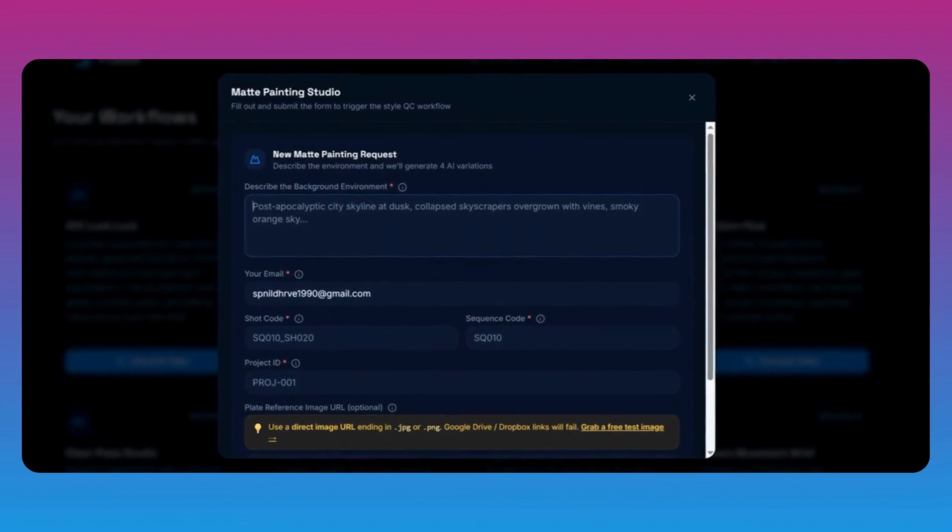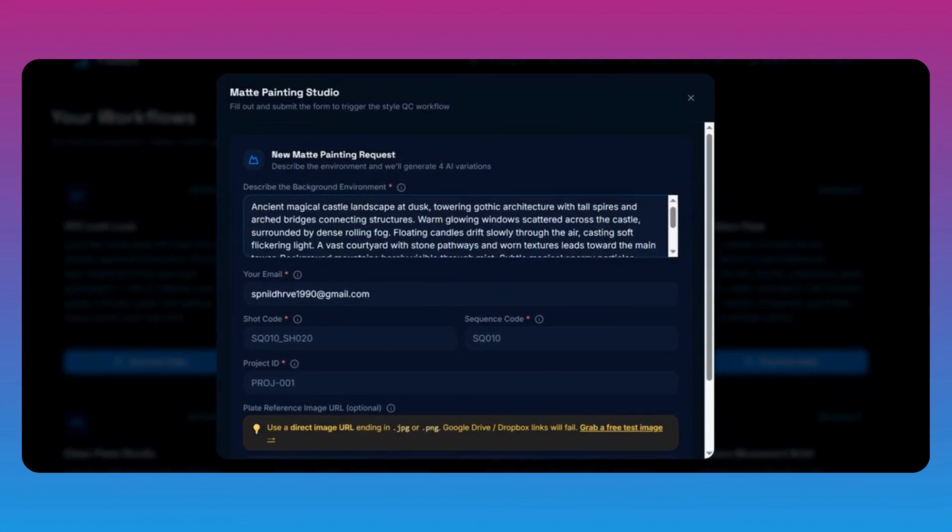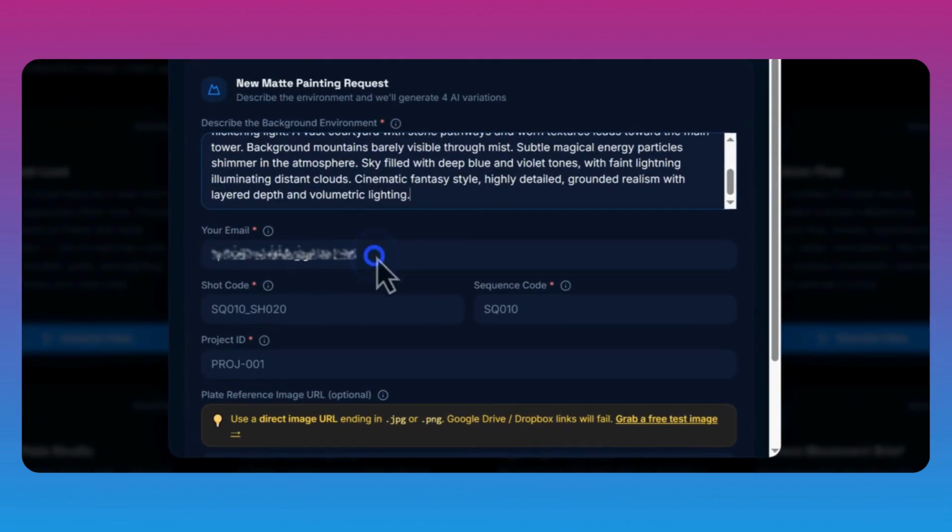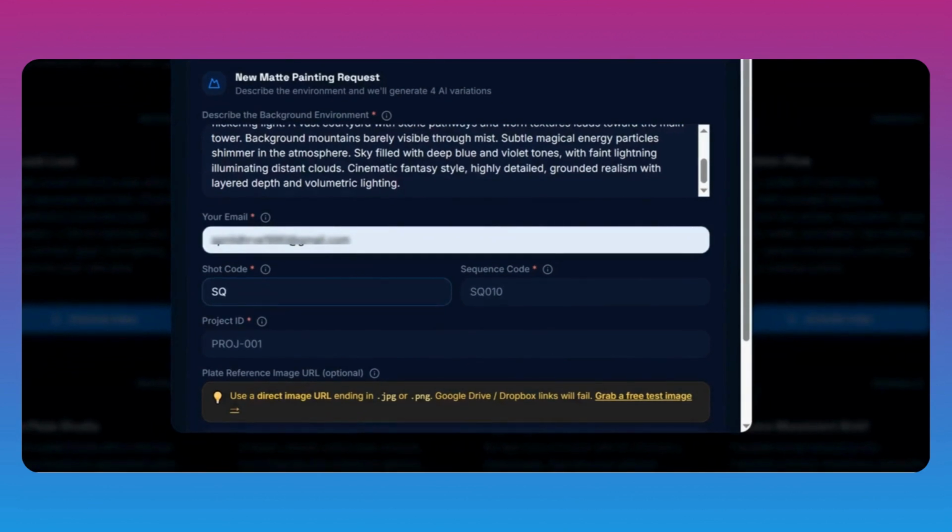Define the environment in the Design Request field. Describe atmosphere, lighting, terrain, and visual style. Enter your email to receive the generated matte paintings. Provide a shortcode to map outputs to specific scenes.